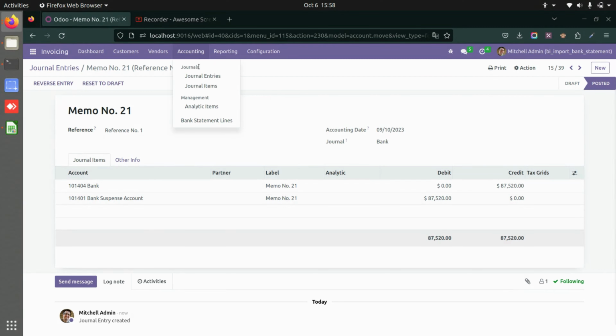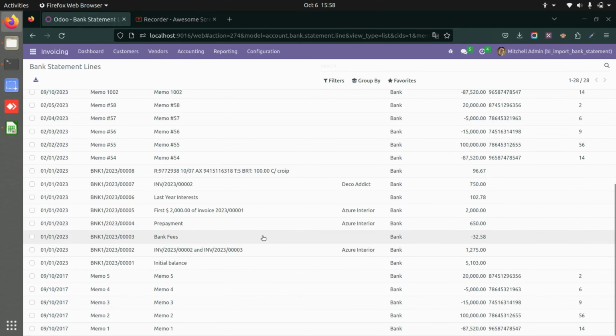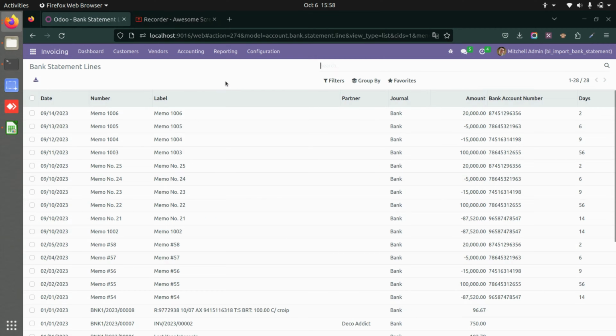So here you can find the imports in journal entries, and you can also find the same in the bank statement lines, where you'll be able to see all the statement lines that you have uploaded or imported. So I hope this is helpful to you.